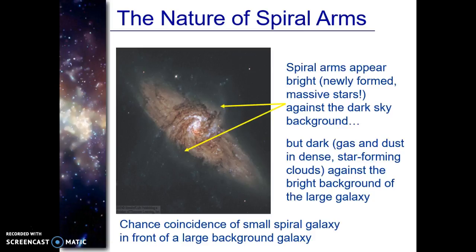The chance coincidence of a small spiral galaxy. This is just a picture of a small spiral galaxy that we have seen in front of a large background galaxy. So here in the front, we have a small spiral galaxy, right? And in the background, there is a large spiral galaxy.